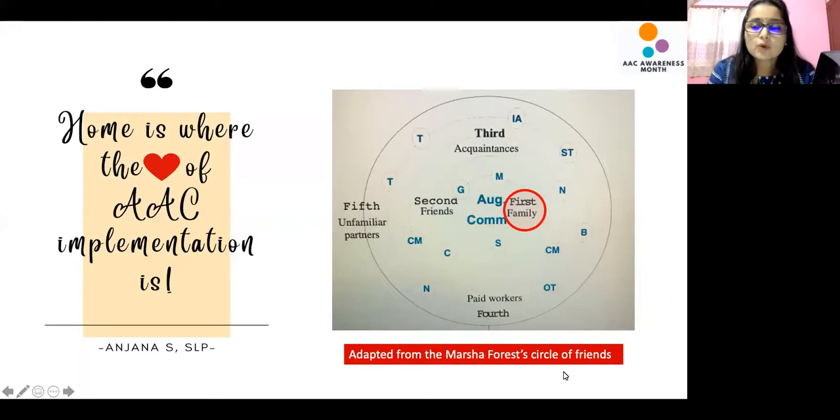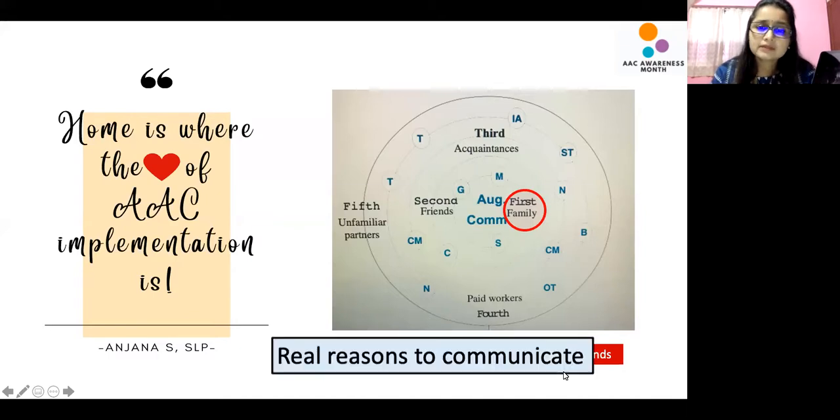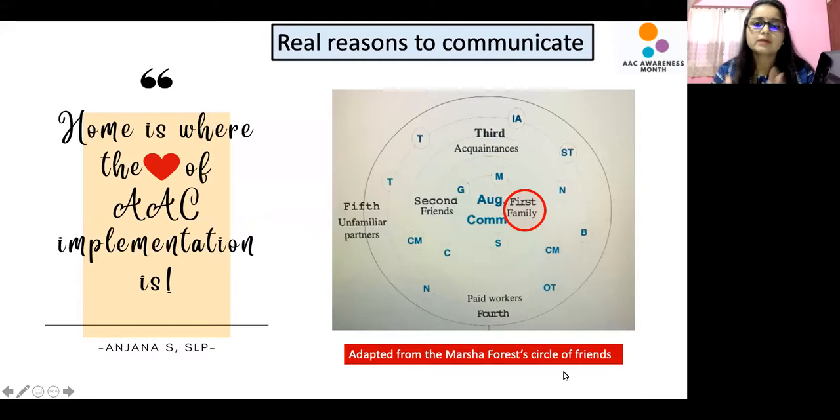There's a saying that home is where the heart is, right? You must have heard of that. I would expand it to AAC and say that home is where the heart of AAC implementation is, because there are umpteen communication opportunities at home to build language, and there are real reasons to communicate at home. Right from the time we are up, we are communicating with different communication partners, and for different reasons. We are requesting, we are protesting, we are commenting on something, or we are expressing opinions. So there are real reasons.